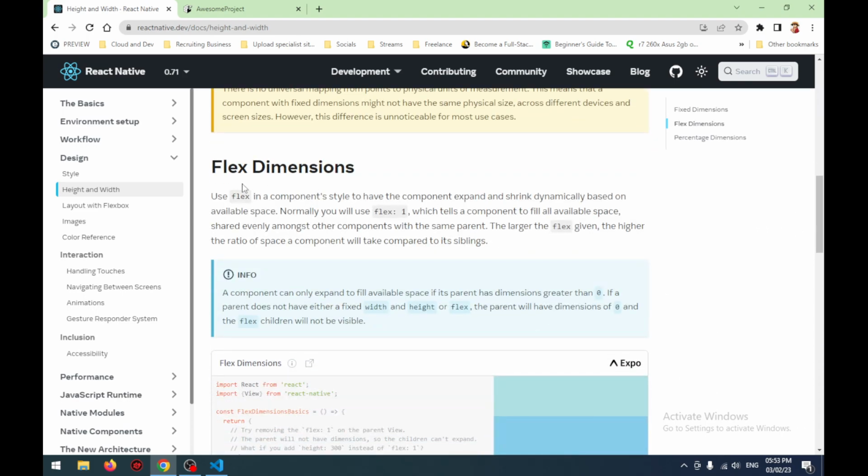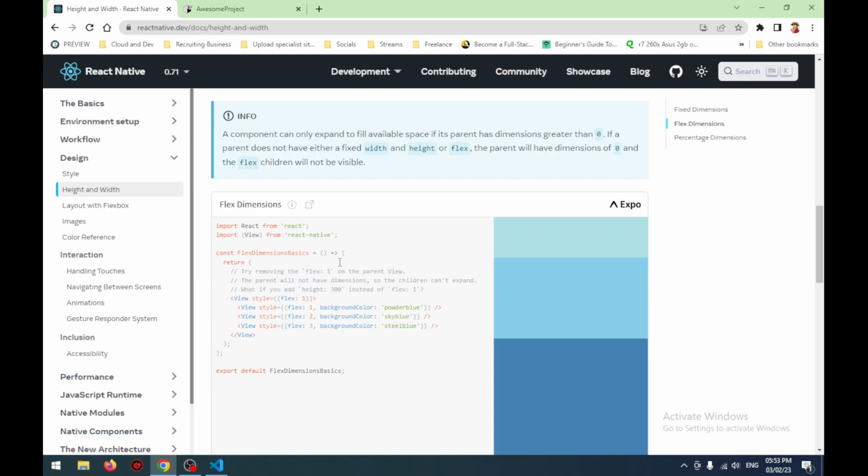Flex dimension. Use flex dimension in a component style to shrink dynamically based on available space. Normally you will use flex 1, which tells the component to fill available space. Nice. Now what's done here is flex 1, flex 2, flex 3. By removing the flex 1 from the pattern, the pattern dimension will not have it, so they can't expand.